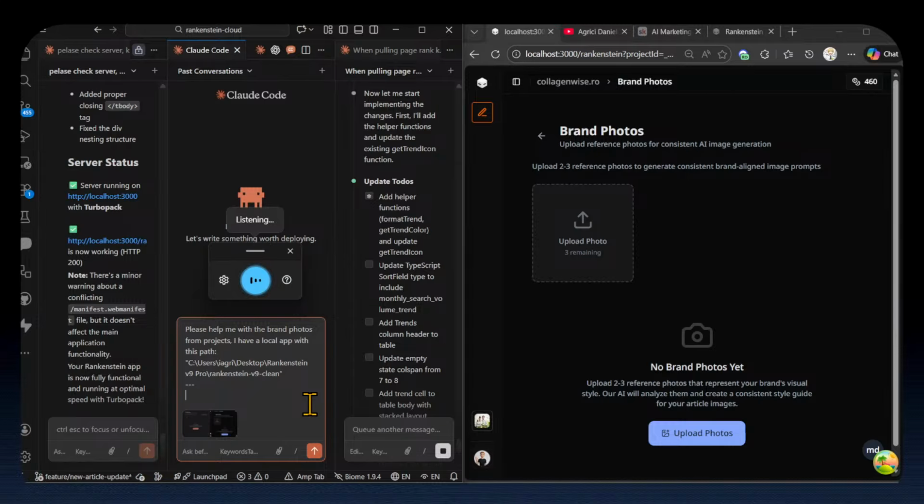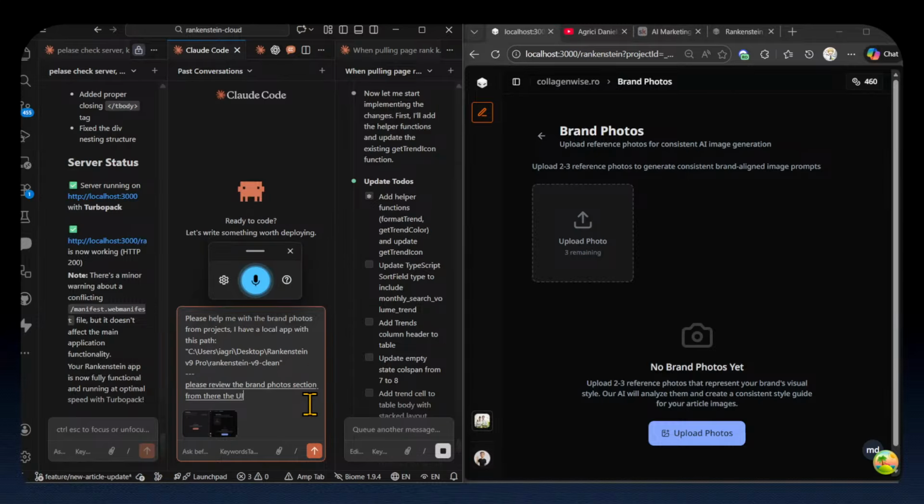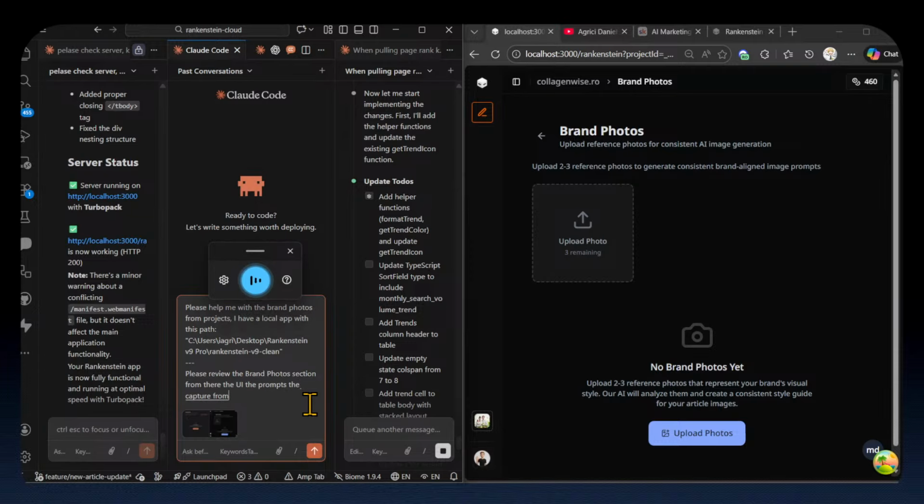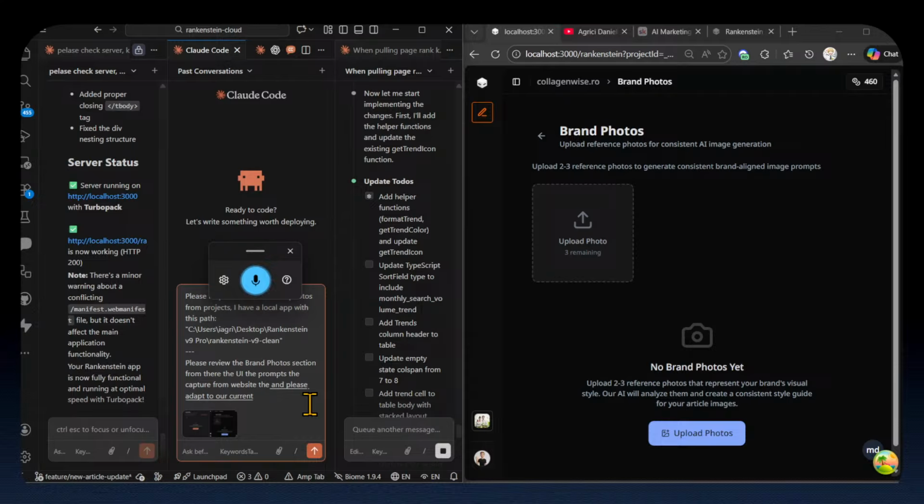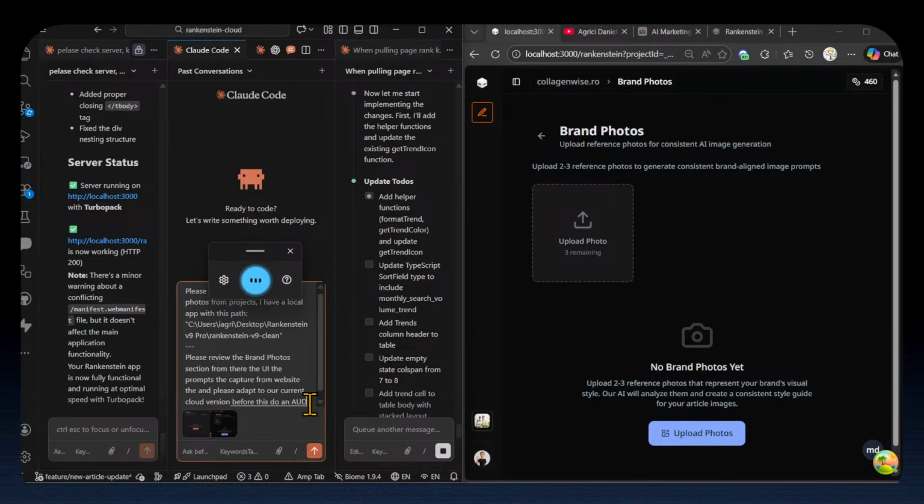Please review the brand photos section from there: the UI, the prompts, the capture from website option, the colors, and please adapt to our current cloud version. Before this, do an audit of the overall functions, and of course be very careful with the cloud option because we have some functionalities which are specific for cloud and for users.